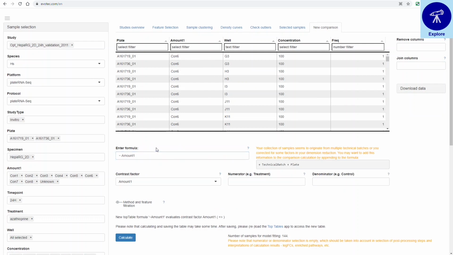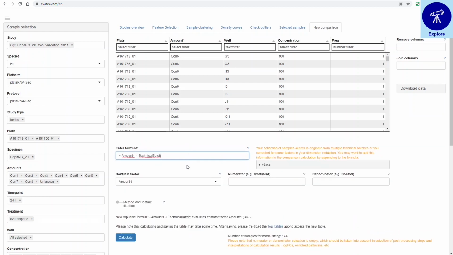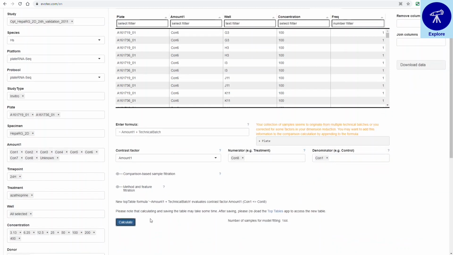Here it's the amount. Next, PanHunter is informing us that we might want to include the technical batch as a cofactor to moderate the previously seen batch effect. This is actually a good idea, so we will add that as well. Before we can start the analysis, we quickly select amount again as the contrast factor and indicate that we want to compare the highest concentration, Con8, against the lowest concentration, Con1. A click on calculate starts the differential analysis.